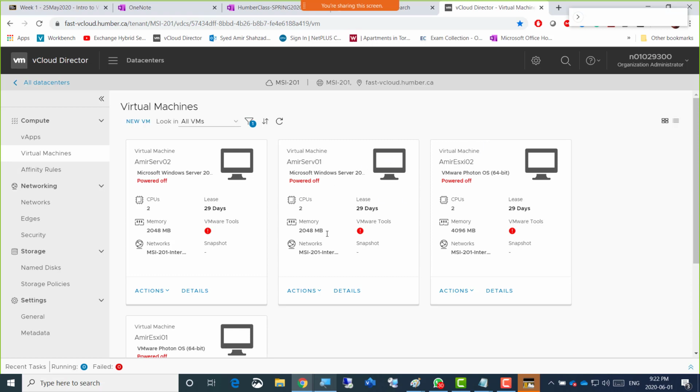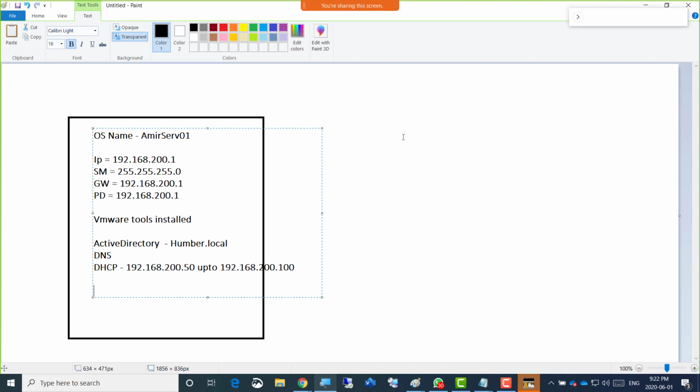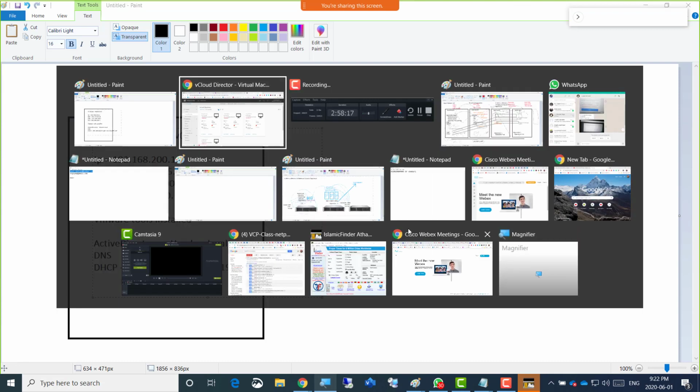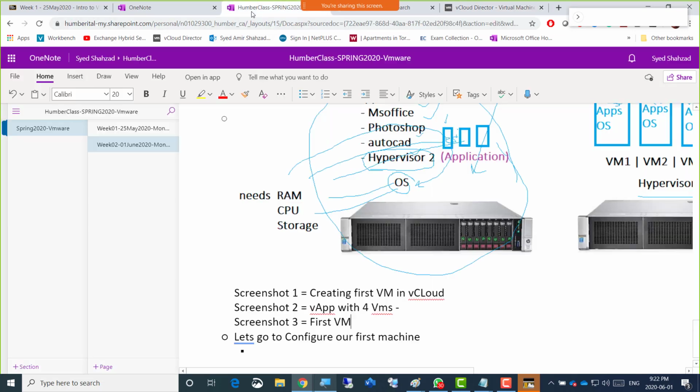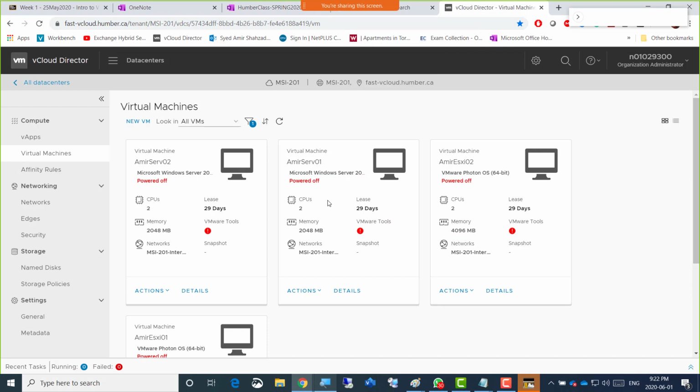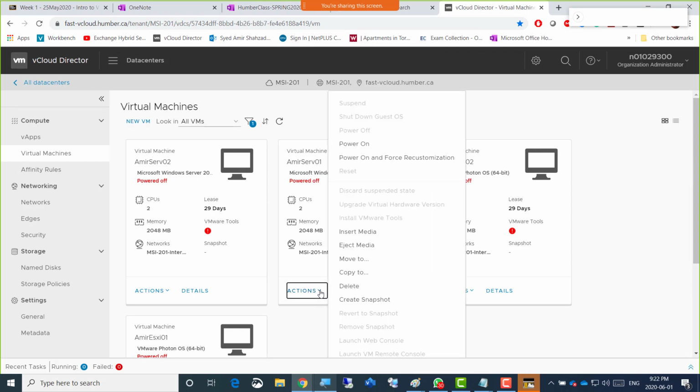So if you've taken a screenshot here, then put in that screenshot and label it as I mentioned. So it would be first VM. Okay, so let's go for the first VM. It is powered off for everyone. So there's the actions here, and you can go to this power on, right? So let's power on. Everyone's powering on? Yes. Okay, thank you for the reply.